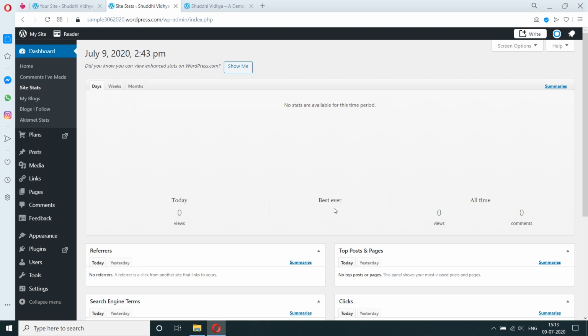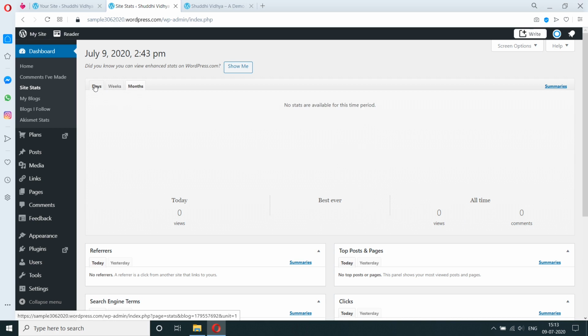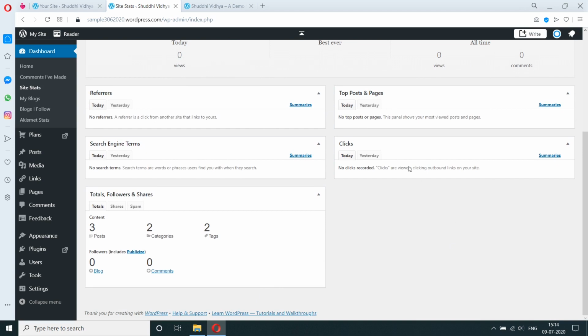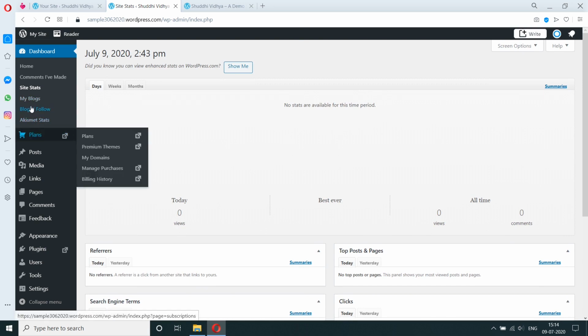And here we have a best ever day. Like this, we can see the statistics for weeks and months. Right now, no stats are available for this time period because we've not really had any visitors. So it's showing you this. But once you start having visitors every day, you can actually see a graph here that will show you a day by day graph, or week by week, or month by month. So there are some other useful stats here. I don't want to talk about all of these. I don't want the video to be too long. And here we have other things.